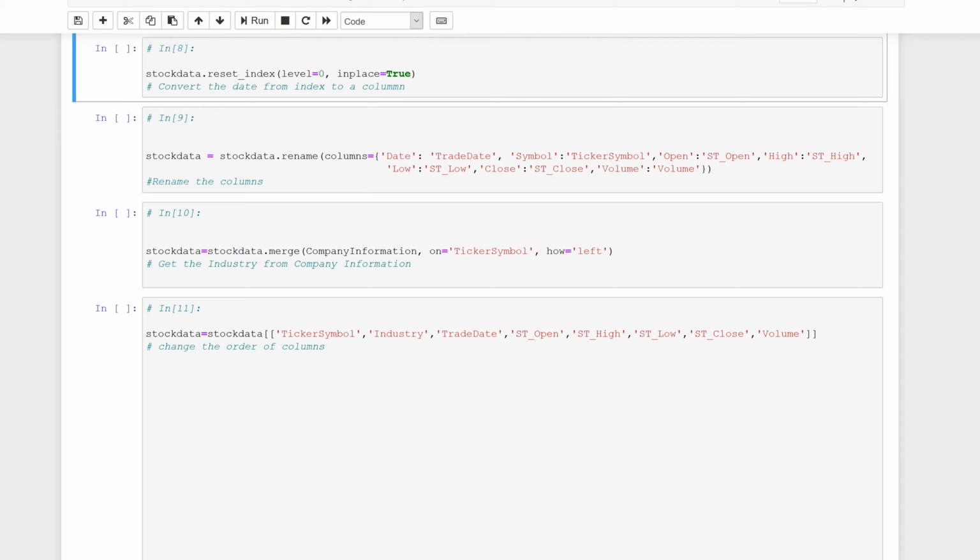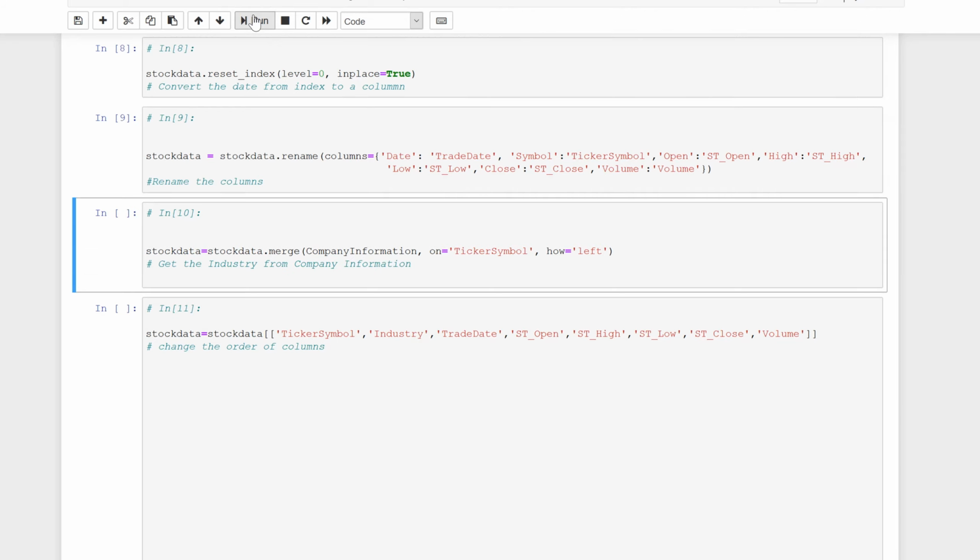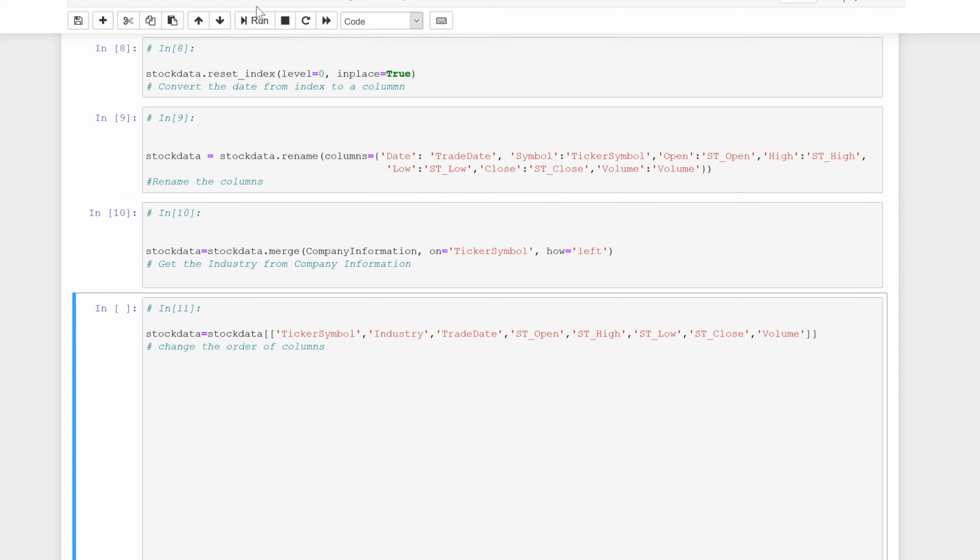for inserting them into our SQL Server table. We'll run this one. Here we rename the columns. Here we grab the industry from company information and put that into stock data table. And here we rearrange the order of the columns so that we can insert them into our SQL Server table.